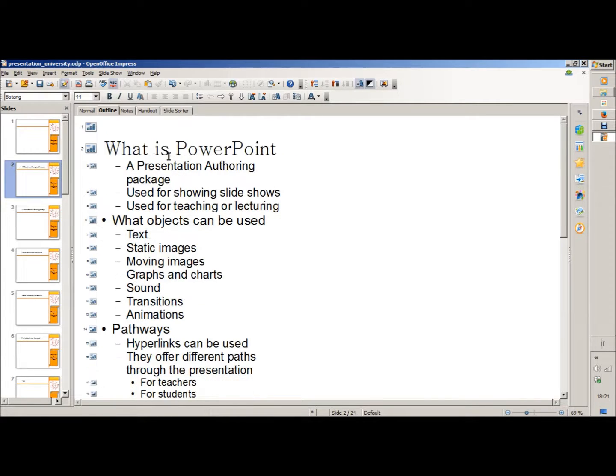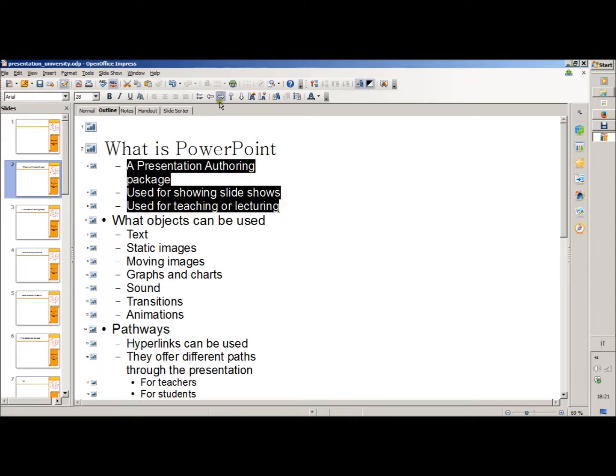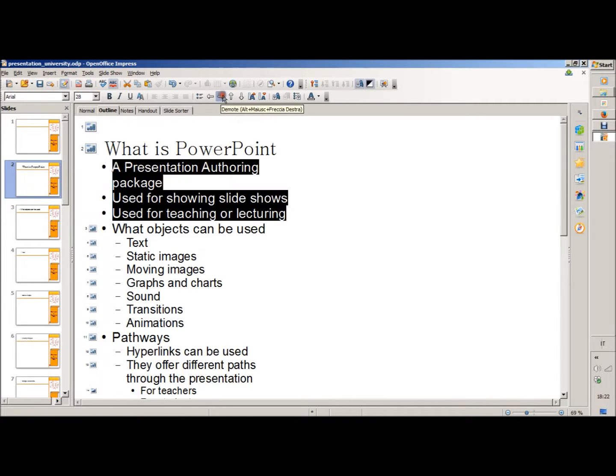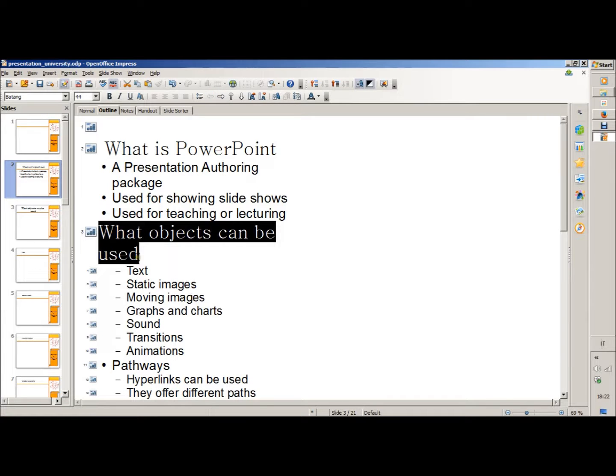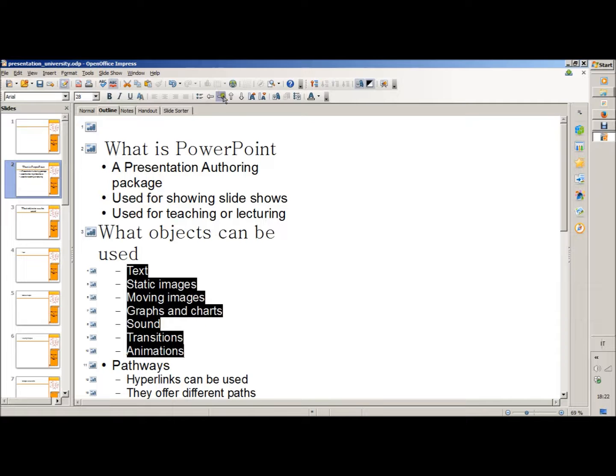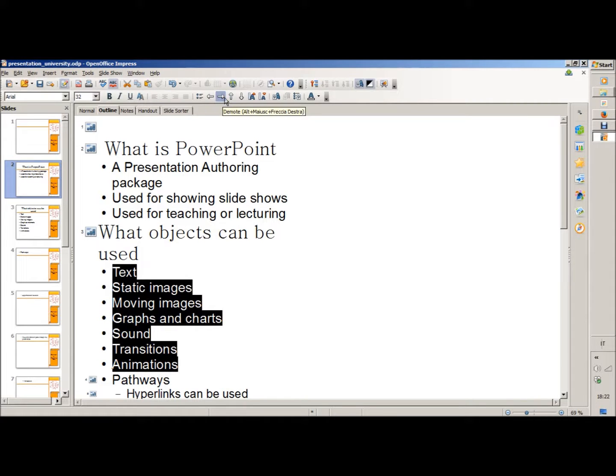I delete also this. Okay. These items have to be demoted and not promoted because they must belong to the first slide. And here it is. This is not an item, but it is a title, so it has to be promoted. And the following text has to be demoted.